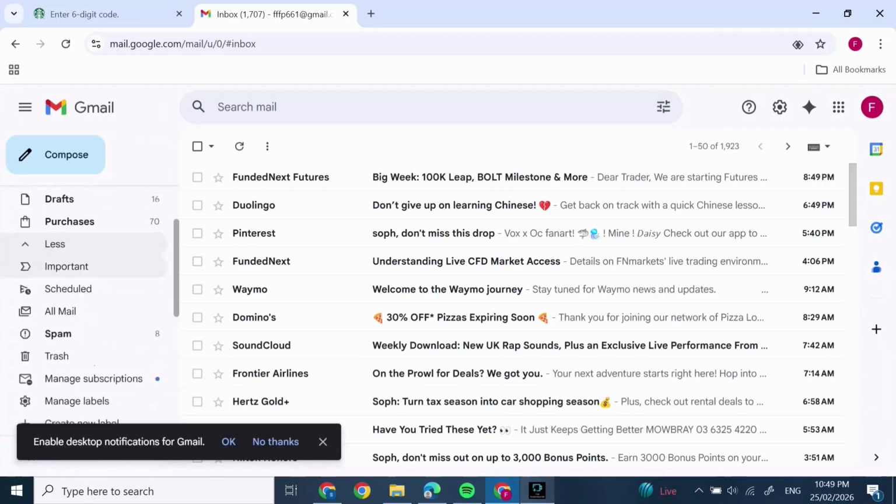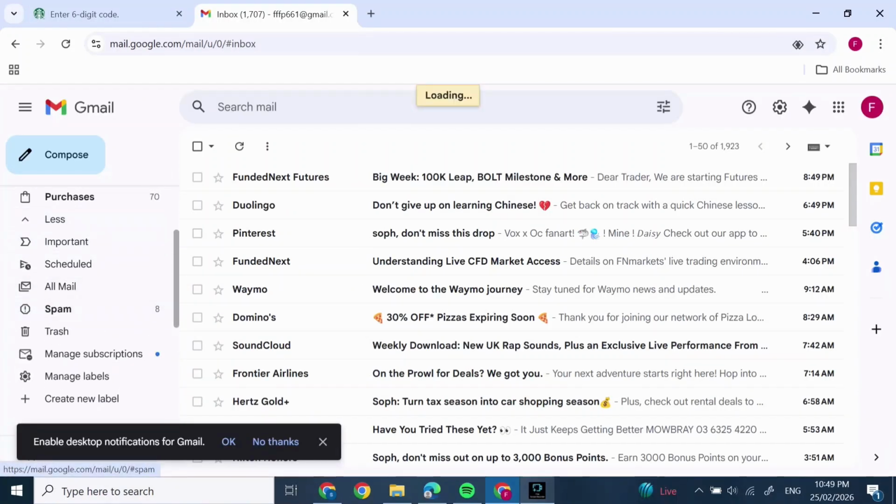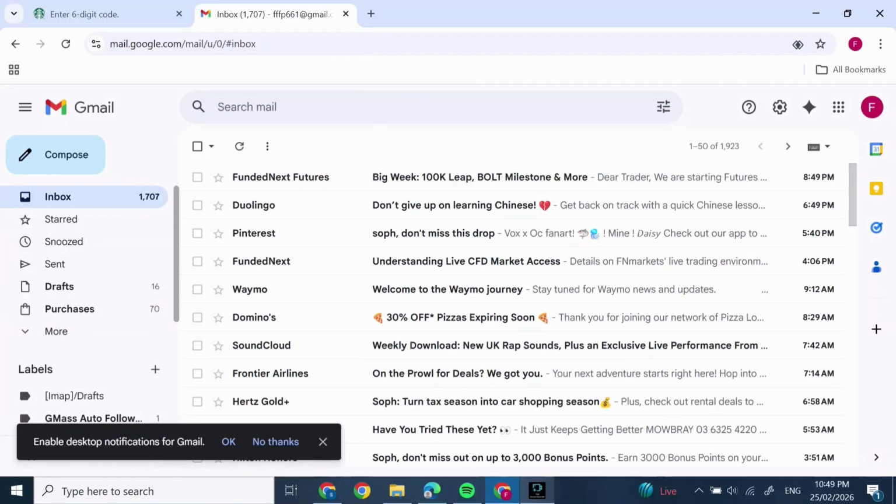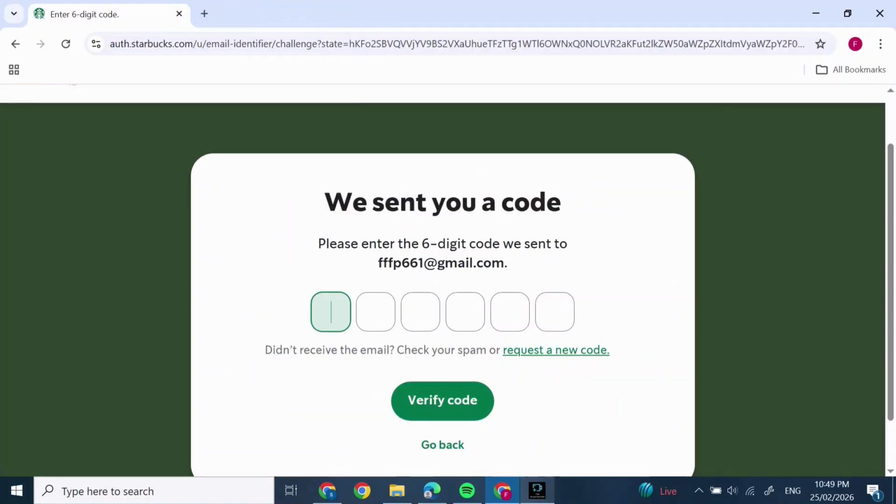You can open your mail and check for your code. After you've found your code, you can simply add your code and it will give you a way to sign in directly or reset your password. Simply click on reset password and after that you can reset the password. This is how to reset your Starbucks password.